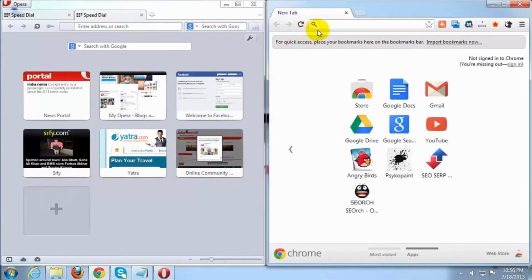When you're done, your two application windows will appear side by side. Work on them as needed. This is how you can use the snap feature in Windows 7.